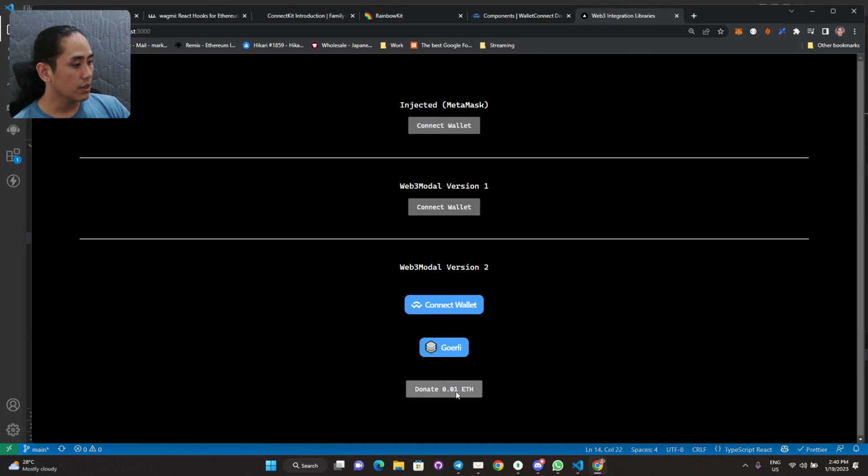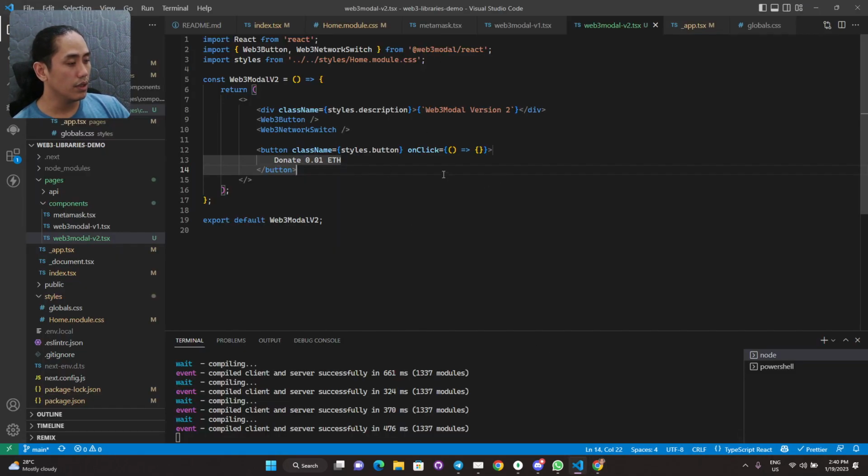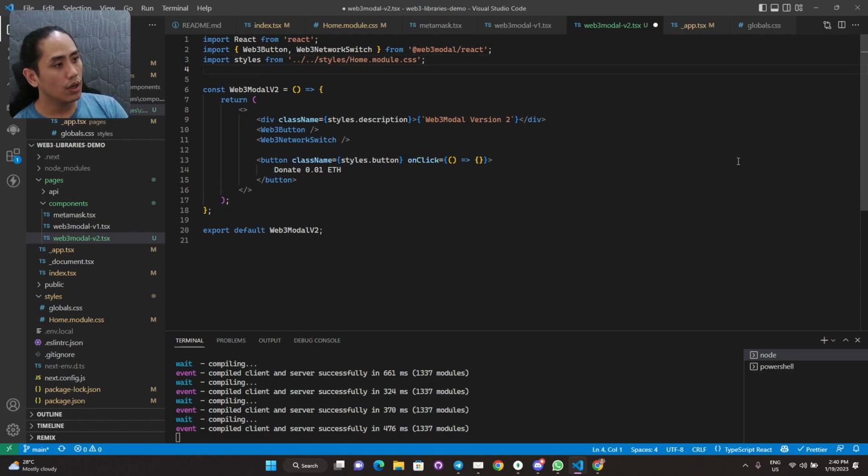See if that works. Yeah, you have to donate 0.01 ETH. And now we want to hide this if we're not connected, right? The way that we do this is just via WAGMI, since we have WAGMI and Web3Modal version 2. It depends on WAGMI for all these states. What we can do is just we go.